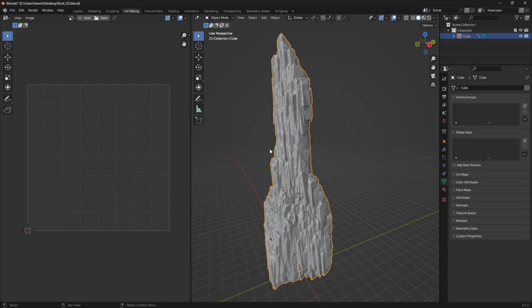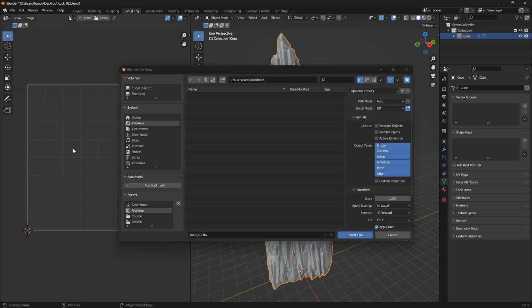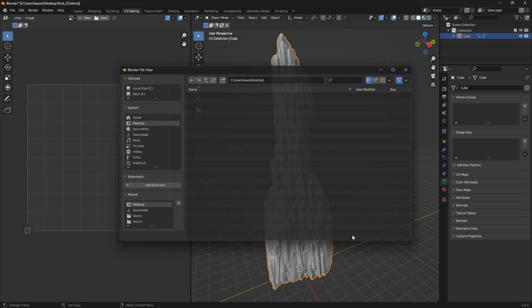So now that the UVs are done, we're going to export this as an FBX file. So make sure you have your object selected, and we're going to go up to File, Export, FBX. And I'm just going to save an FBX file on my desktop. I'm just going to call this one Rock01. And in the preferences here, I'm just going to select Limit to Selected Objects, and then hit Export FBX.